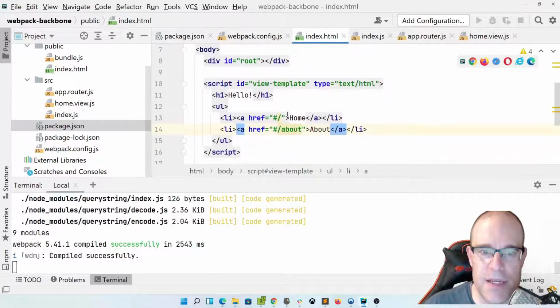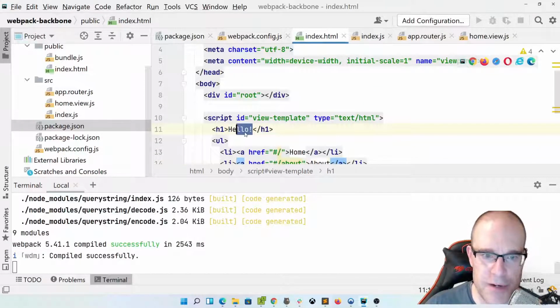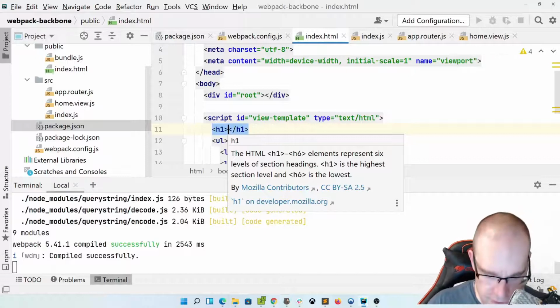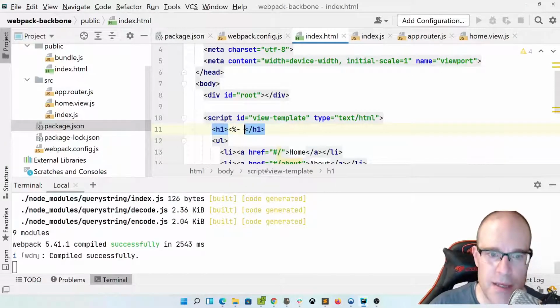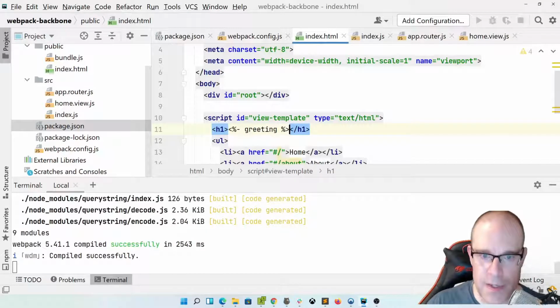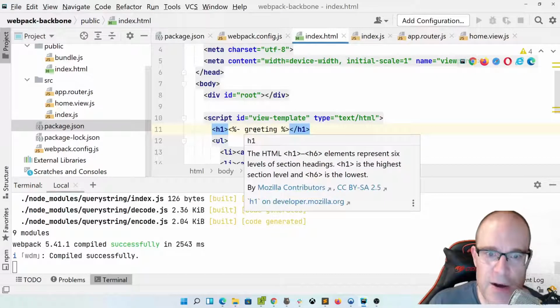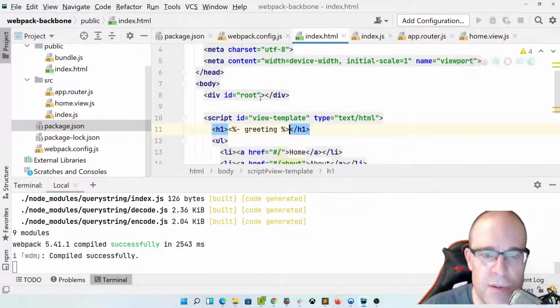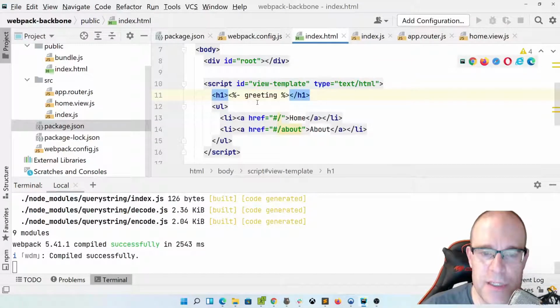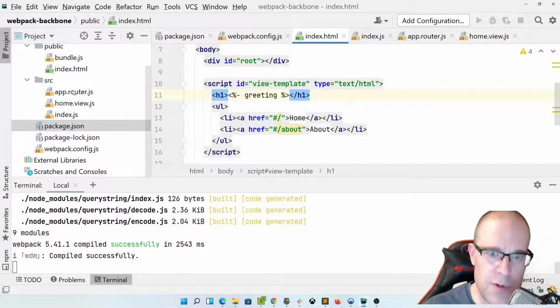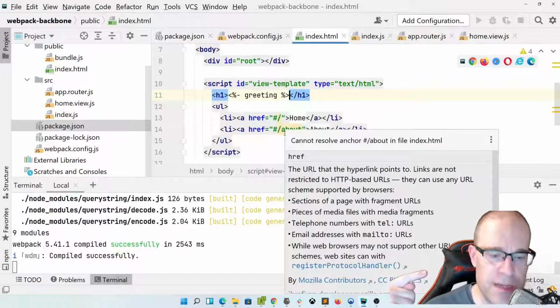Okay, so that means, and then what we're gonna do here, we're gonna do something really cool. We are going to create a message. Let's call it a greeting, with our template language. So we're now creating a greeting variable in our view template, which we will make use of in the view. Okay. So now we have a home view, and we're going to be creating an about view.